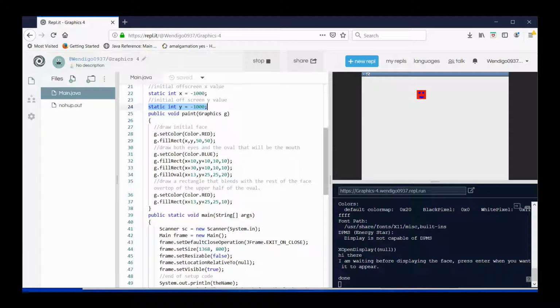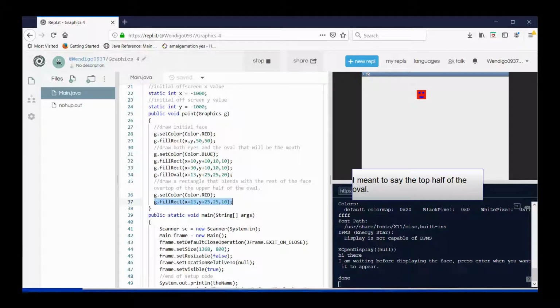So here in the paint method, you see that I have this line of code to set the color to red so I can draw the main rectangle, which is the background for the face. Okay, then I set the color to blue. I draw these two rectangles for the eyes, and then I draw an oval for the mouth, but you're probably wondering how it looks like a smile and not just like an open-mouthed expression of shock. The way I did that is I then set the color to red and drew another rectangle right above the oval. So it blends perfectly with the back half of the face and blocks out the top half of the oval, so you can only see the little bottom half, which looks like a smile.